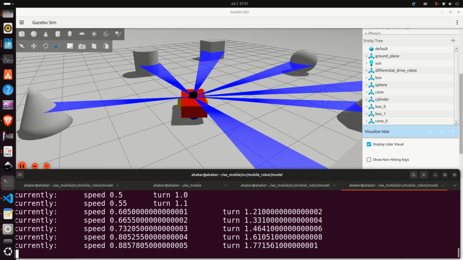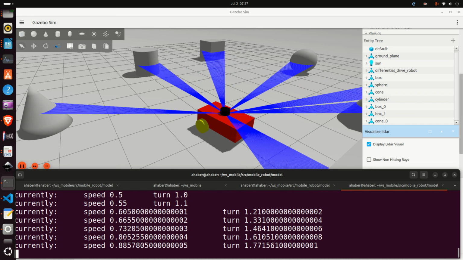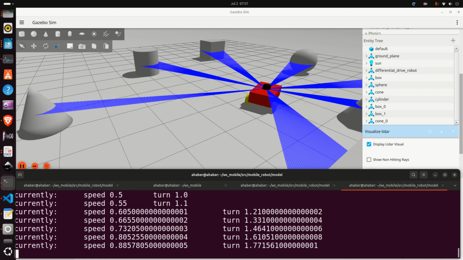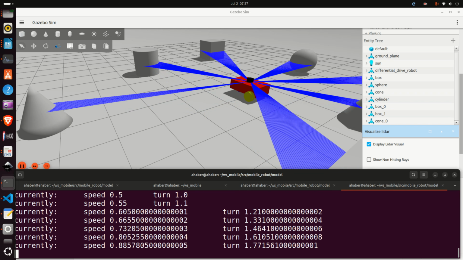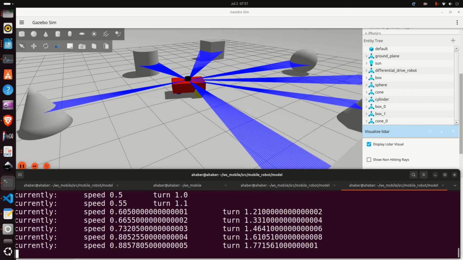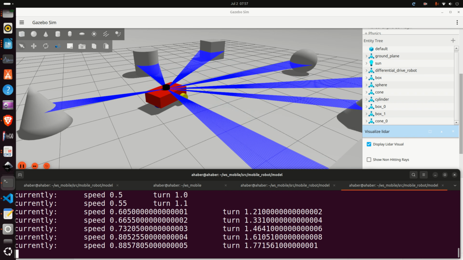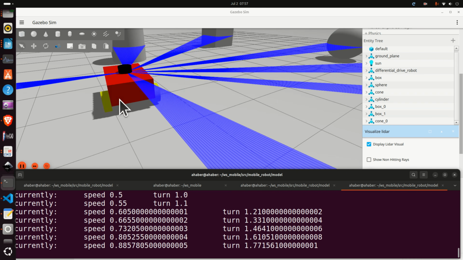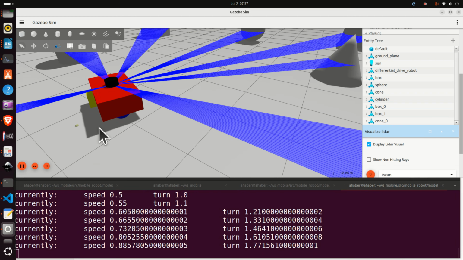In this tutorial, we explain how to model and simulate a mobile robot in the Gazebo simulation environment, and we explain how to add a Lidar sensor to this simulation. The simulation is shown over here. Here's our mobile robot. Obviously, it's a differential drive robot.